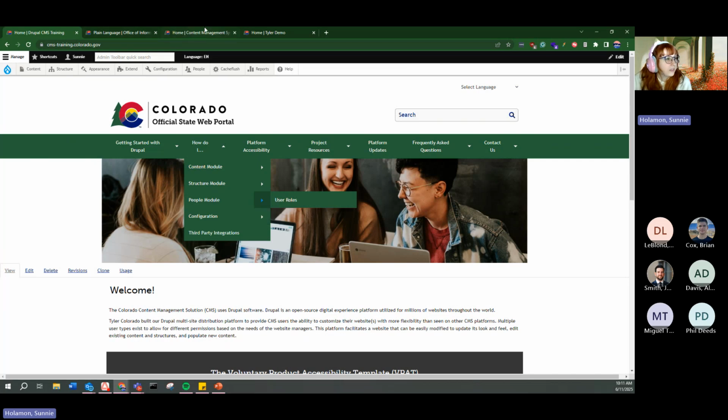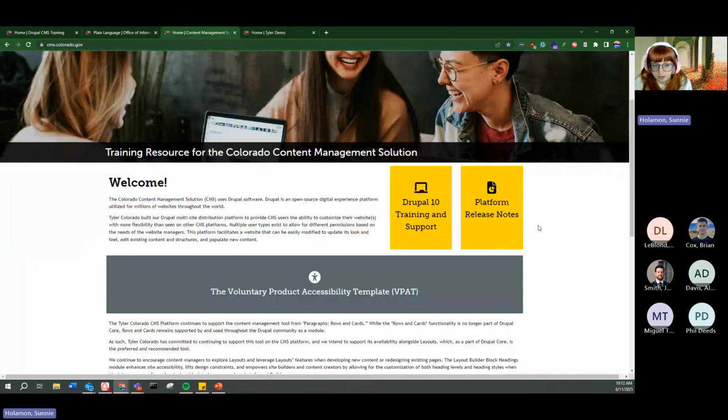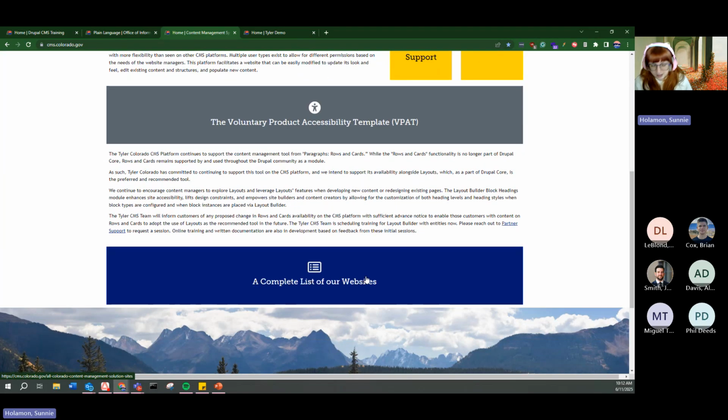And then the old CMS site should be right here. This is project resources. This is where release notes go as well. And additional training. So if you do need the link to the Drupal 10 training again, it's still found here too. Our VPAT and a complete list of websites.